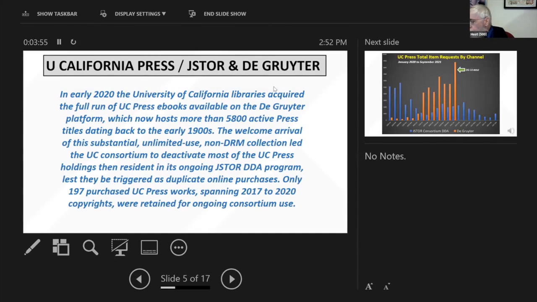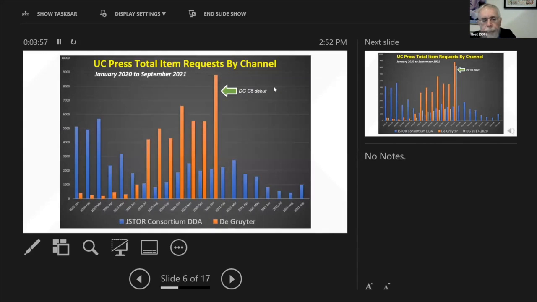The resulting usage arcs show DeGruyter totals, orange, rising over time, which corresponds with ongoing growth in its total pool of released titles. JSTOR tallies, blue, dropped over time as unpurchased titles were deactivated and the residual 197 keepers stabilized to present a familiar seasonal ebb and flow.